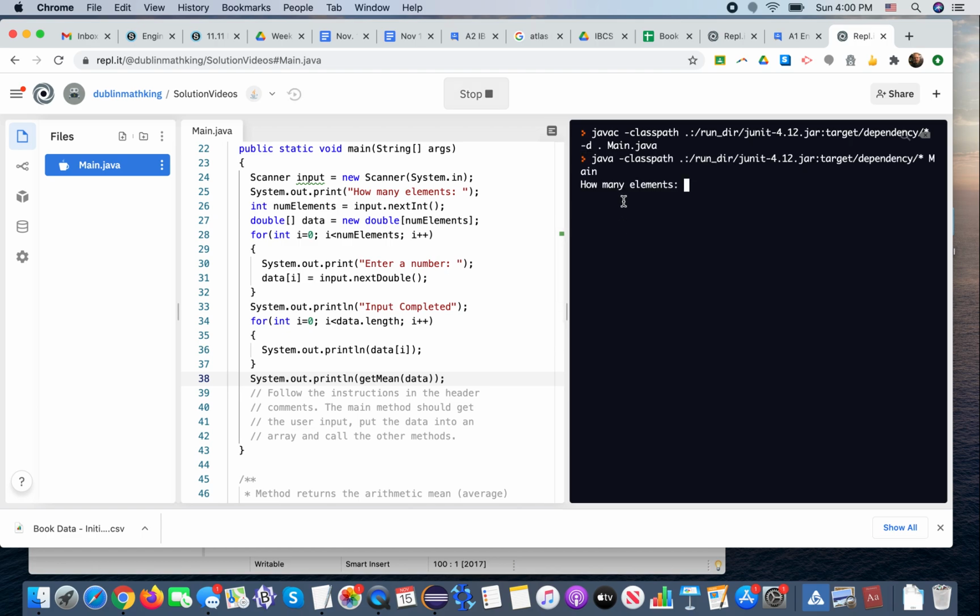I'm going to verify that this works. I'm going to enter 5 elements: 10, 20, 30, 40, and 50, because the sum of those I know will be 150. 150 divided by 5 is 30, so the mean should be 30. And it prints out 30. I'm going to make this print out "mean equals" just to make it a little more clear. So 5, 10, 20, 30, 40, 50. Mean is 30.